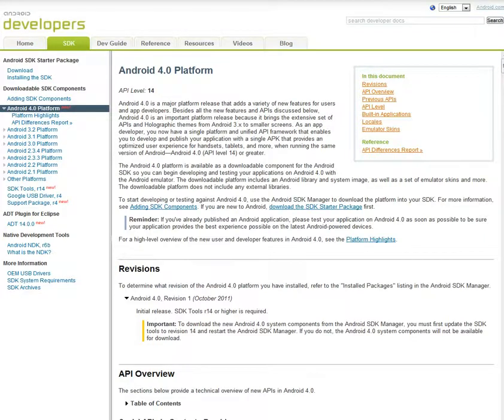In this video, we're going to show you how to run the Android 4.0 emulator so that you can try out Ice Cream Sandwich on your own and see how you like it. Let's get to it.